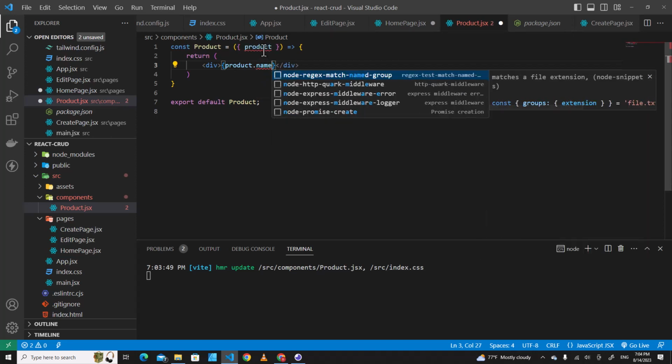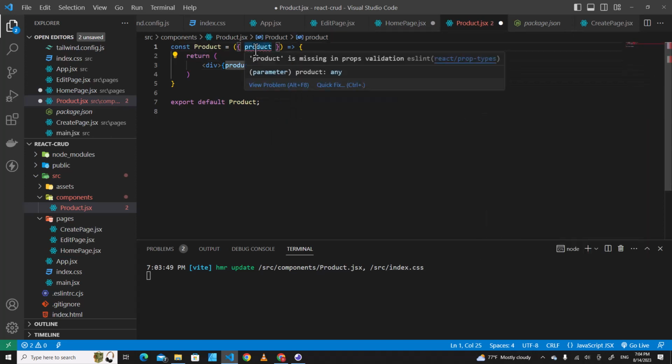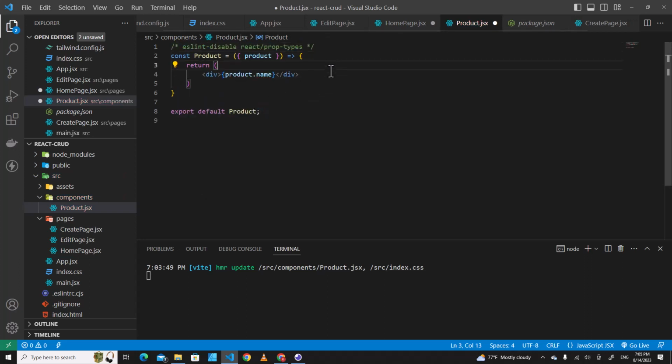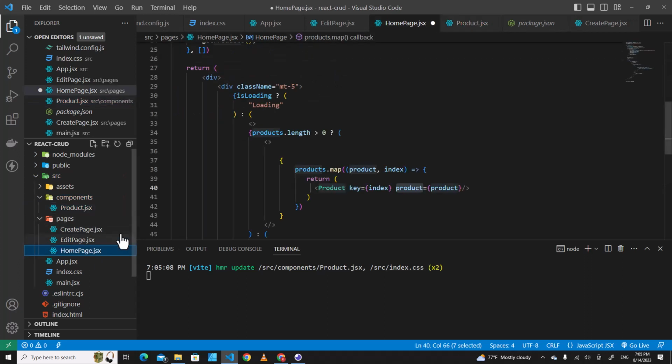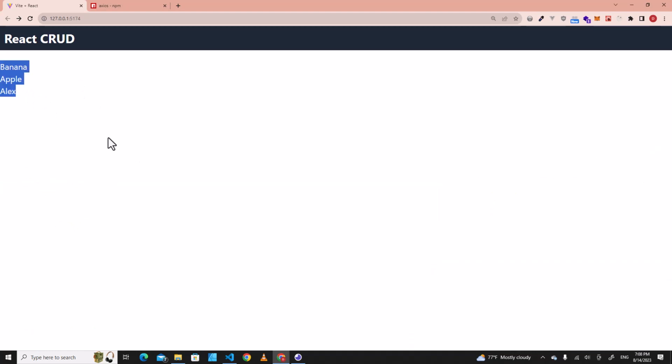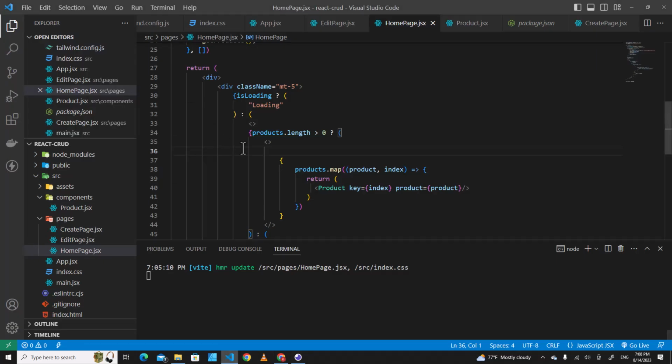And then over here we can show product name. Product.name. I don't know why we get error over here. So we go here and we are going to disable React prop types for the entire file. Okay, we save it and we go back to home page here. We save it, and if we go back here, you will see product name over here. Okay, let's improve the UI over here. It's not looking that good right now.